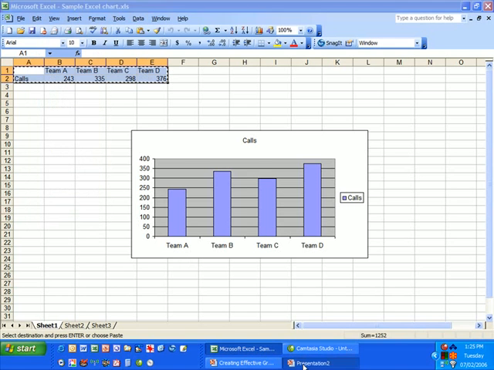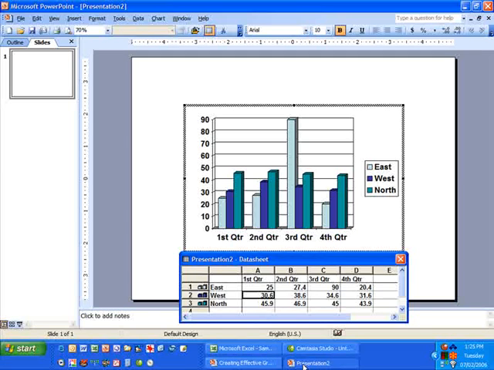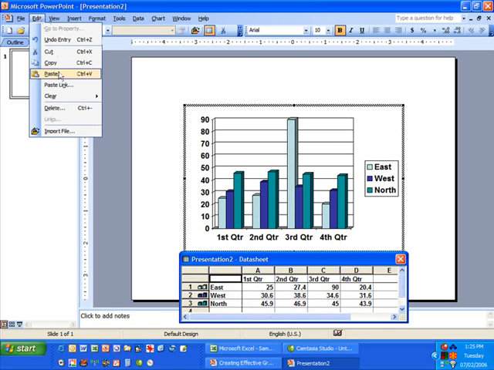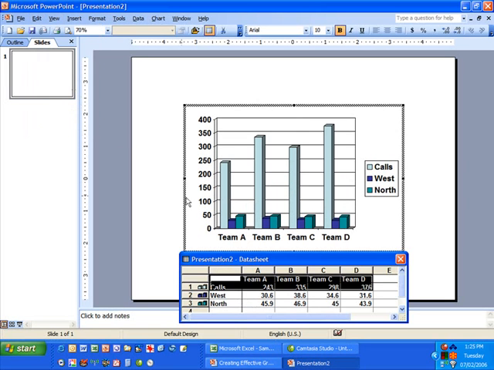So I'll go back to my presentation, back to the data sheet now, and I will go in the top left corner and I will say Edit, Paste. And it pastes it in. Now you'll notice something here. We have two rows, row 2 and 3, which we do not need.